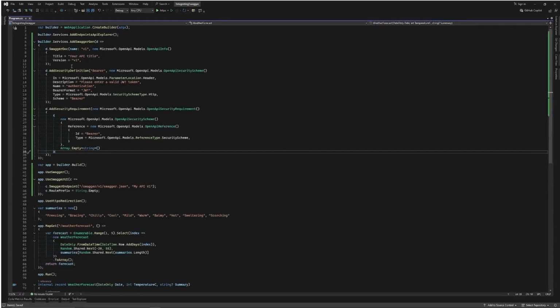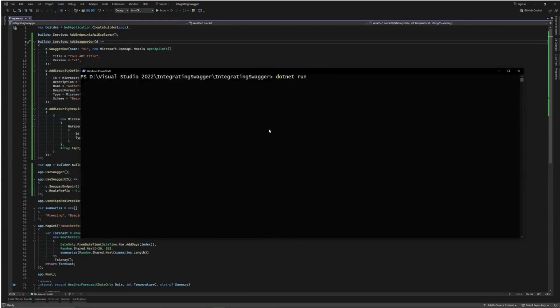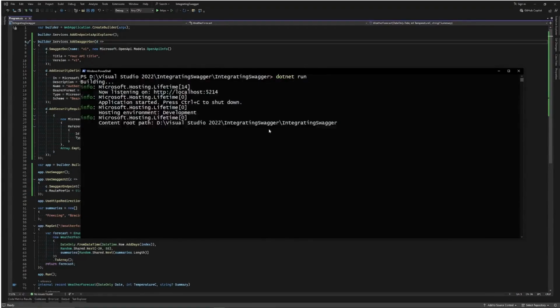Once the add security definition and add security requirement methods have been defined, Swagger will bring an authorize button located at the top right corner. Users of this interface can make use of it and enter a token, which will be sent along with your requests. So let's start our application and navigate to the Swagger UI to see the results.